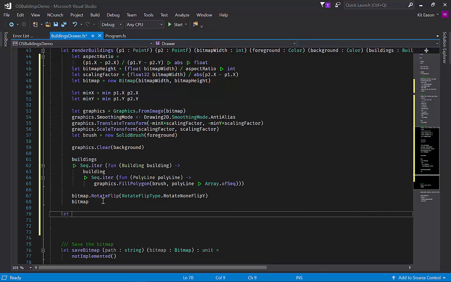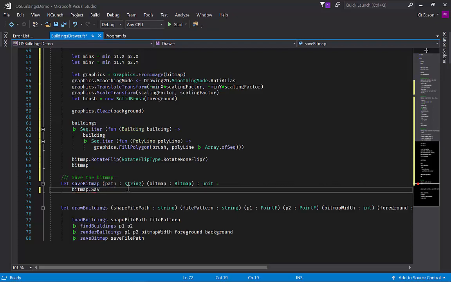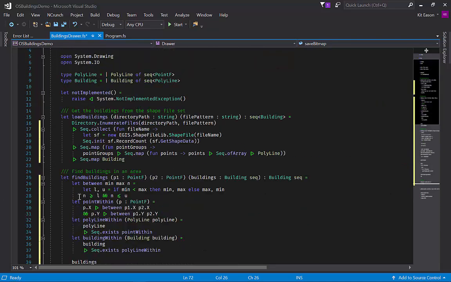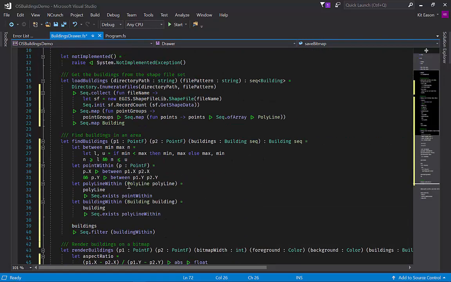We need a save bitmap function. Should be fairly straightforward. Just do a save on the bitmap. So really that's just a wrapper to make bitmap.save nice and composable. And look, all the red lines have gone away, so presumably we're done. Well, there's only one way to find out.